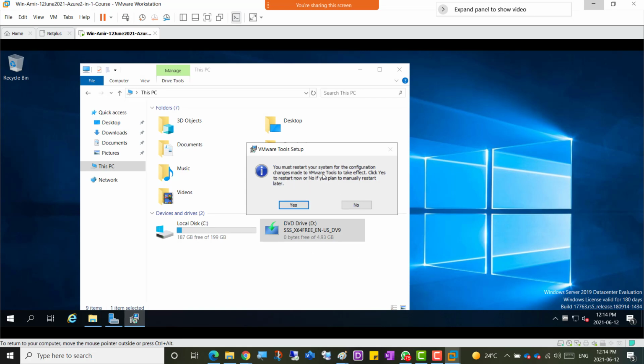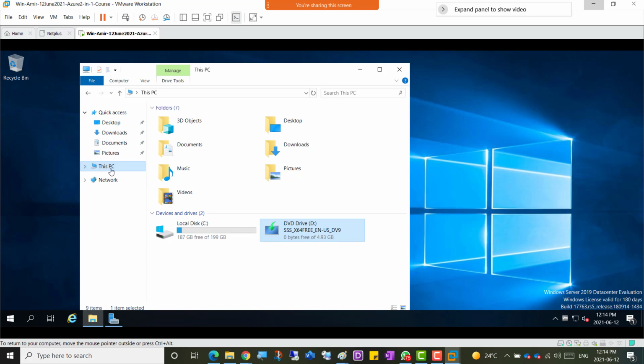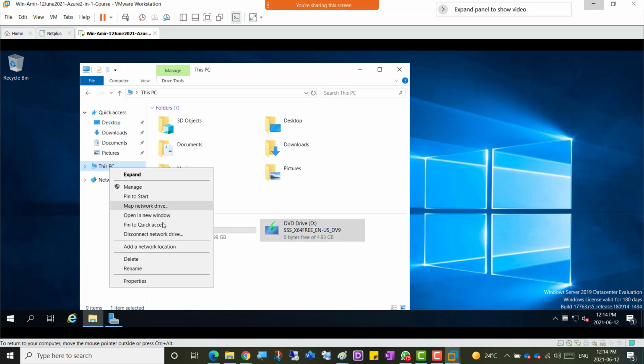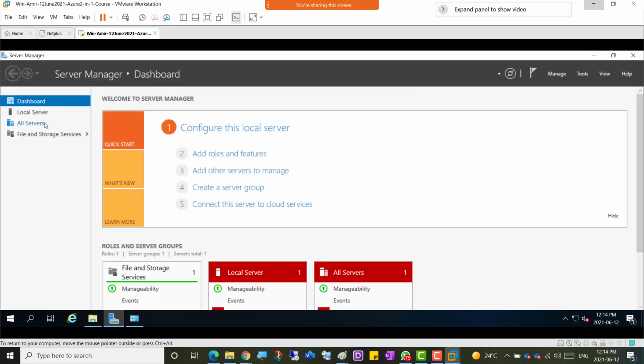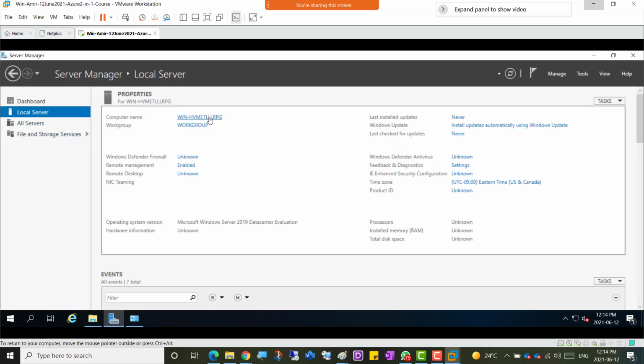Now I'm not going to restart after this. I'm going to restart when I rename this machine. It says you must restart your system for the configuration changes, so I'm going to click no to the restart of the VMware Tools. And then I'm going to right click on This PC and rename this machine by going to properties. Or you can go to Server Manager, go to local server, and click this computer name.